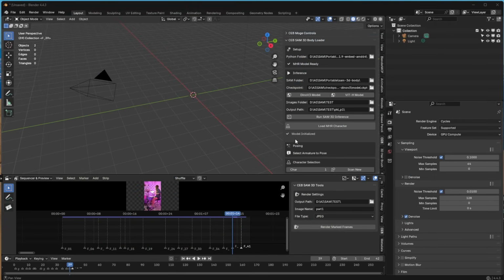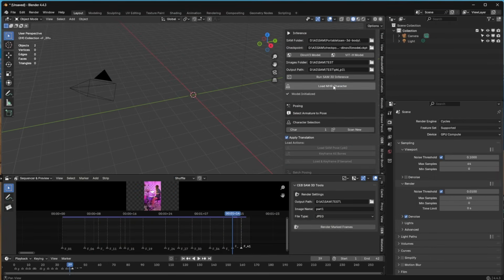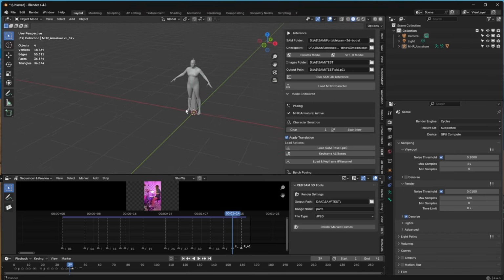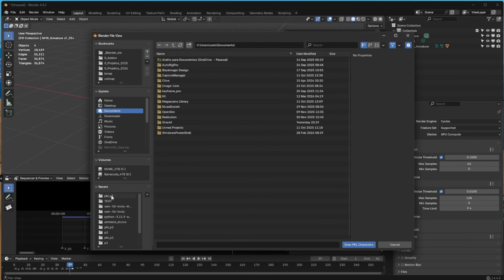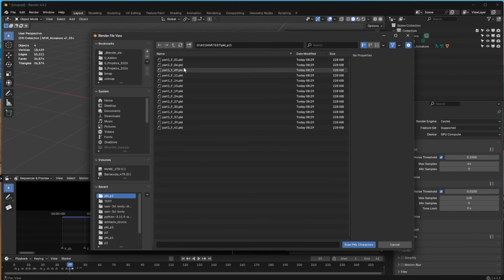Okay, now let's go to the part for loading the character. You have to press this load MHR character since we don't have anyone here. And if you have multiple characters, you have to have multiple MHR characters to load. So you have this guy selected, for example. What's nice to do is to go to the scan new. It makes more sense when you have multiple characters in the scene, but I'm gonna show the full process here.